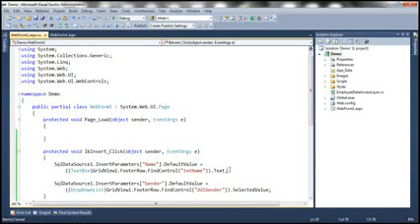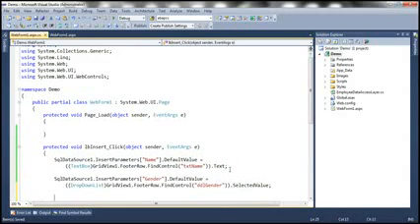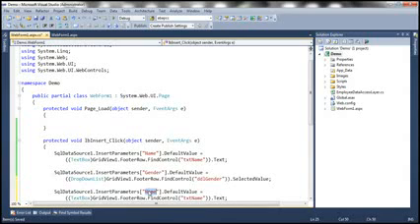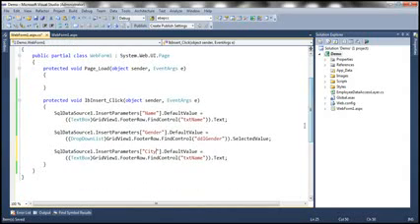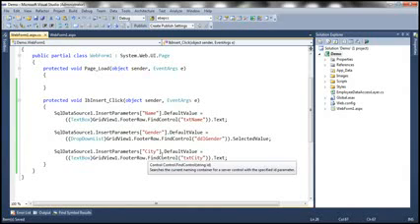And finally, we need to set the parameter value for city. Let's do the same thing here. The name of the parameter is city, and it's going to be a text box called txtCity is the name of the control, and that's a text box control. So that's it. We have set the values for the parameters.